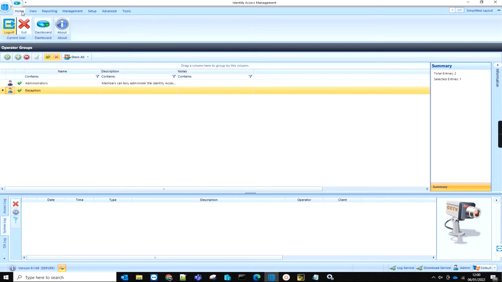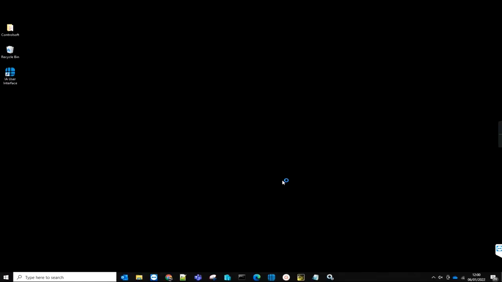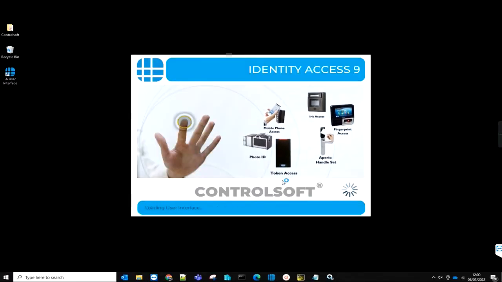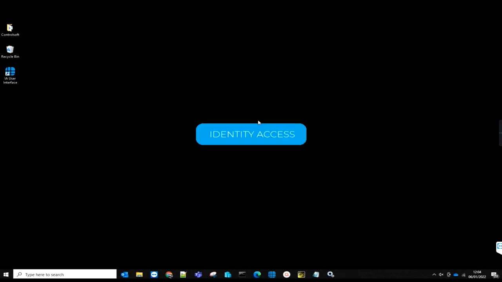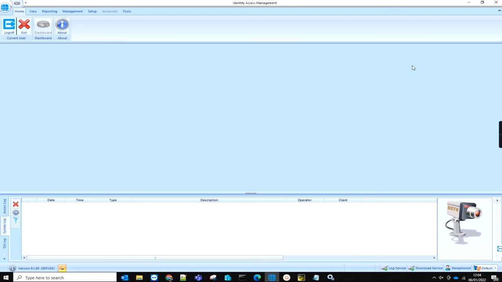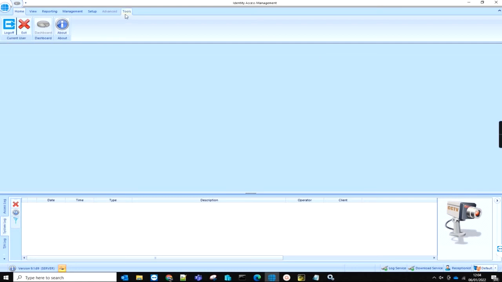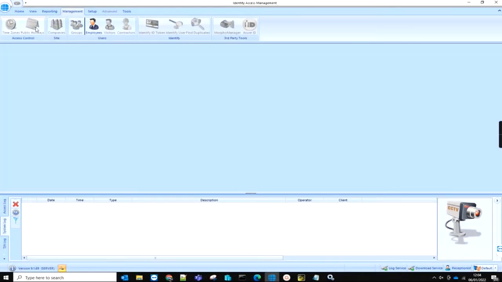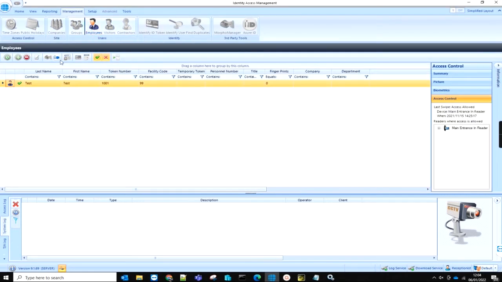Let's now log out of Identity Access to test the new operator's login. We can now see the display name of the new operator in the bottom right corner of the dashboard. Any changes made to the system by this user will be stored in the system log for auditing purposes. If this operator clicks on Management, we can verify that they are able to modify an employee, but all other options and menus are grayed out.